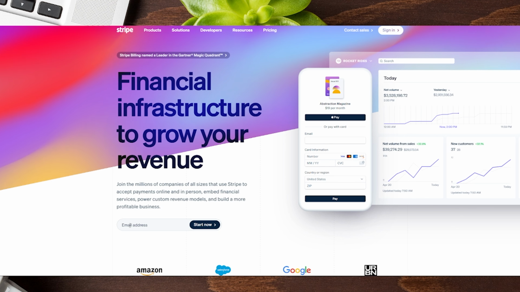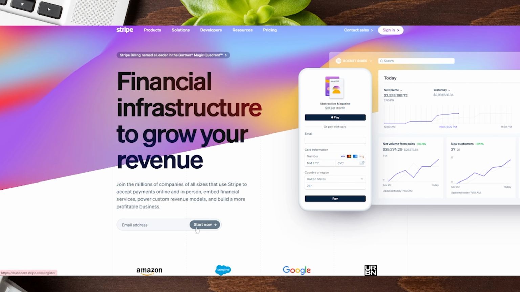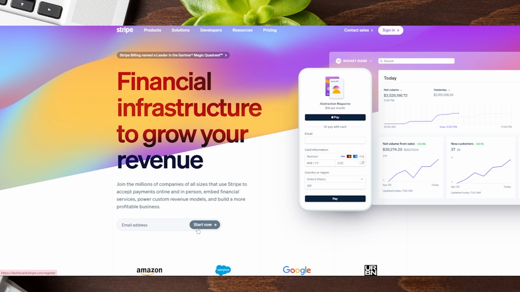Now, for us over here, you can see towards the bottom, it's going to ask us for our email address, and then the Start Now button is going to be over here for us to plug in. So we're going to plug in that email address, and we're going to go ahead and get started and show you all the questions it will ask you through this process.